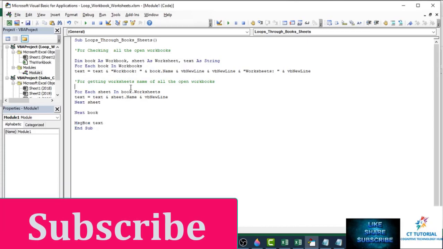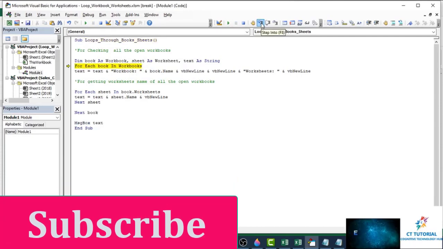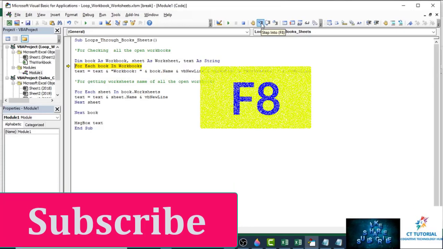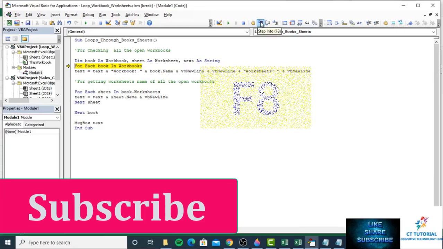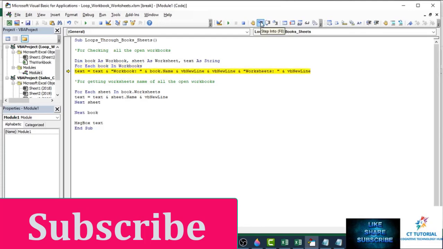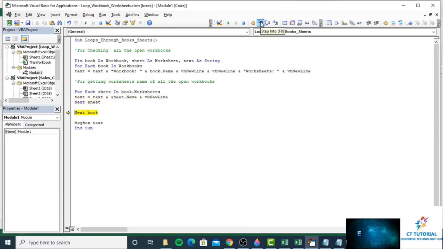So let's check. We will check one by one. You can use F8 or else click on the Step Into option. So it's checking all the workbooks and worksheets. Now it will give you an output. As we have two workbooks open, it is running two times.